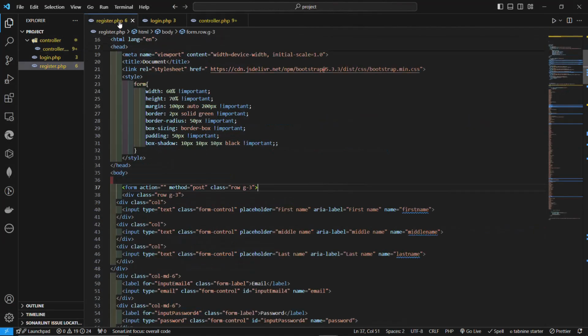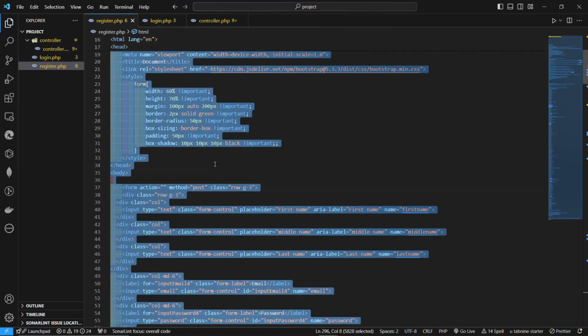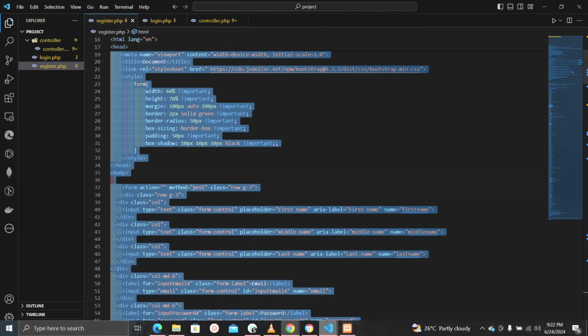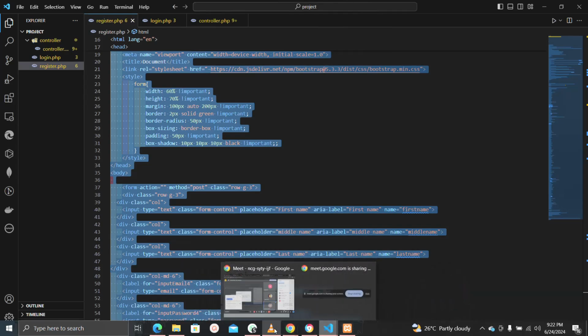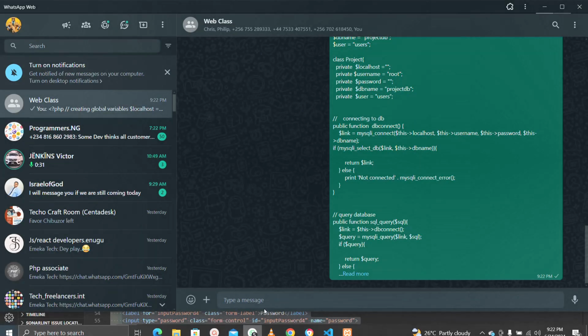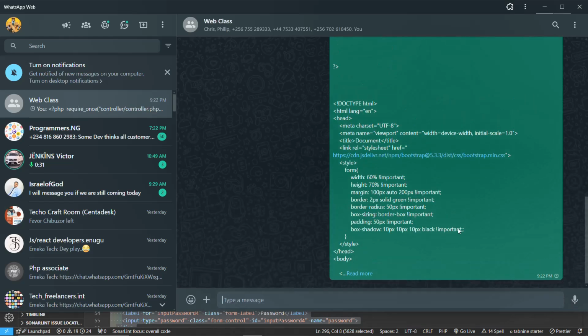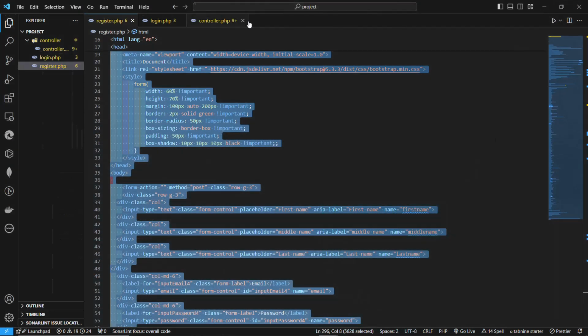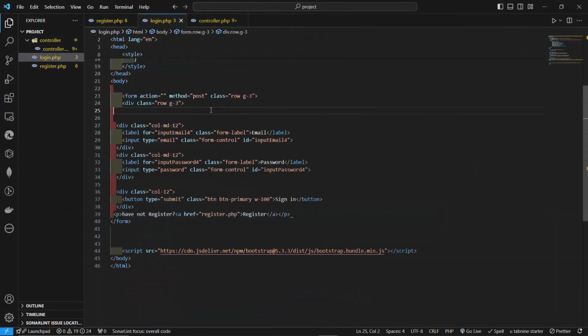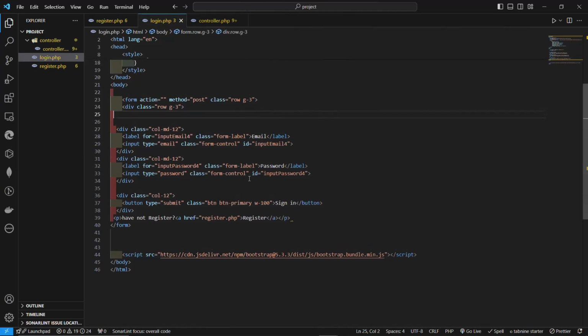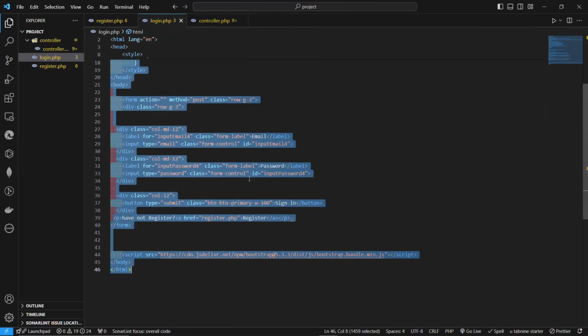So I'm just going to paste this. Now I paste my login so you can see it. You see the changes I made in my login.